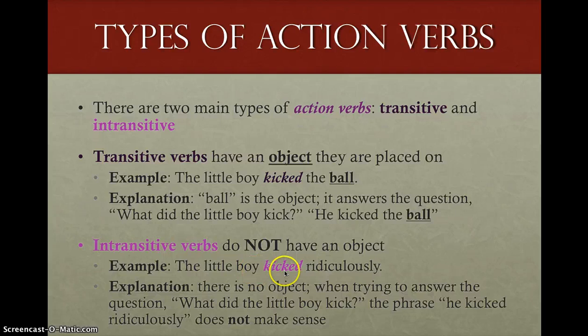Okay, example, the little boy kicked ridiculously. Now, if we try to answer the question, what did the little boy kick? If I said he kicked ridiculously, that doesn't make sense. He did not kick the ridiculous. That might be how he's kicking, but not what he's kicking. So it does not have an object. These are the intransitive verbs. These are the ones that we are going to be looking at today. All right, you ready? You want to pause and take notes? Hopefully you know this. I'm moving on. All right, here you go.